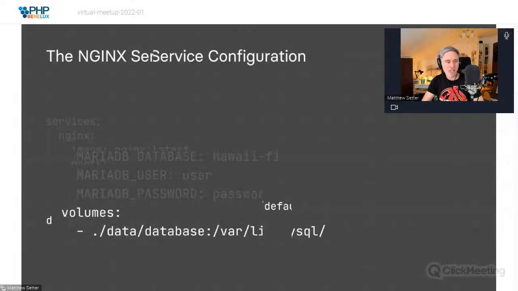Then, using the volumes directive, we're making any changes in /var/lib/mysql, where MariaDB stores its data files, permanent, as they'll be written to the local data directory in the project's root.